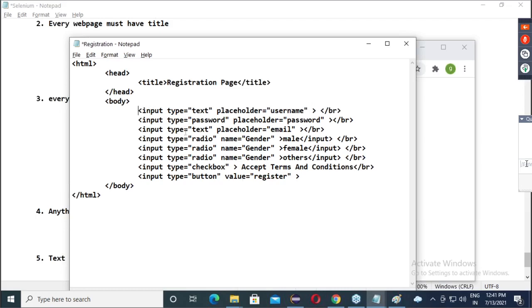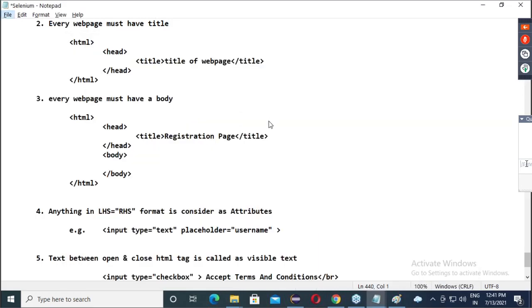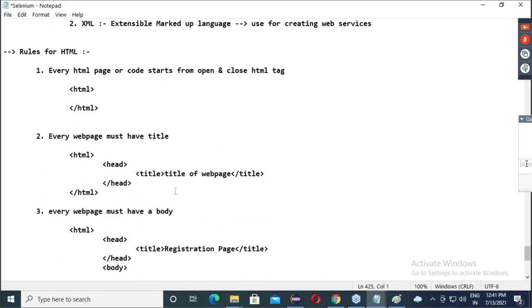So right now I will remove it. First of all, note down the rules, then copy the registration page code. Registration button? We will see that. It will come.